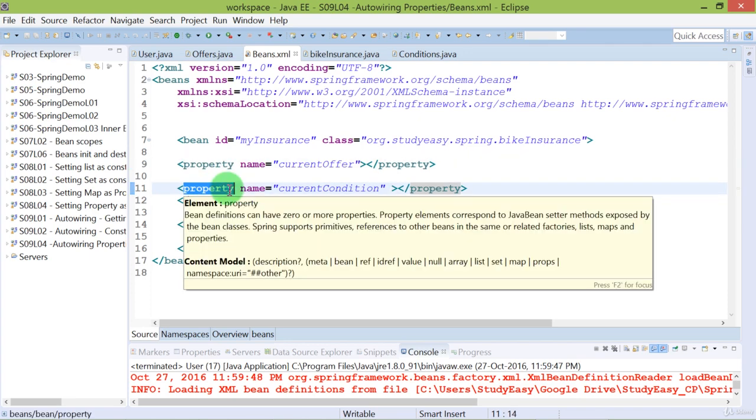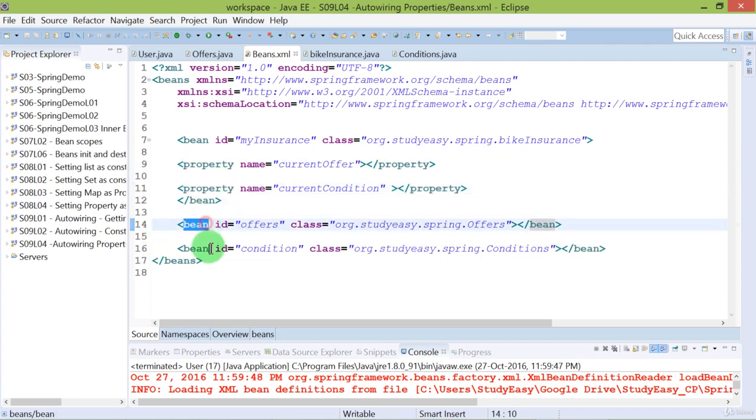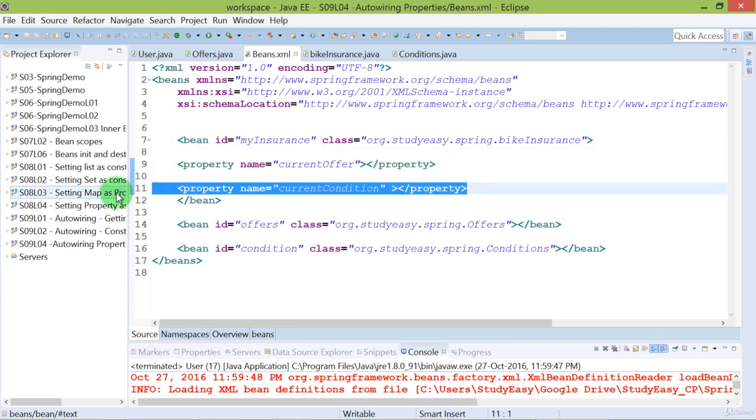Now finally these two properties are not wired with these two beans, and Spring doesn't know which particular bean in fact needs to be wired with these properties. In order to auto wire we need to do some tweaks in this particular bean, and those tweaks will be discussed from the next lecture.